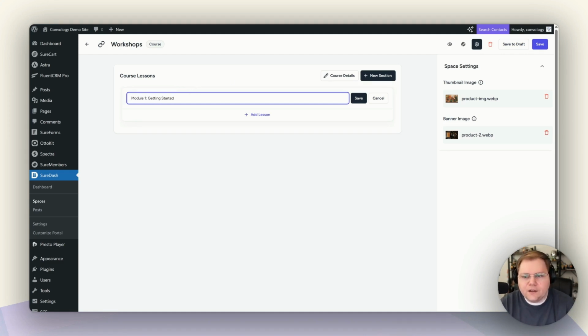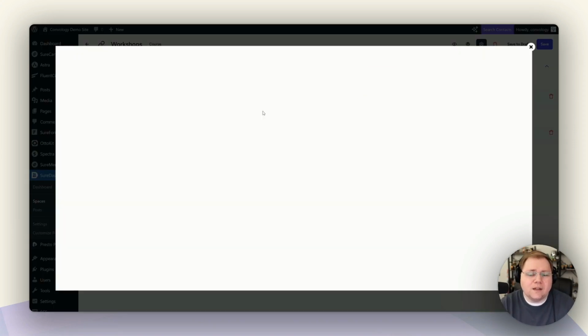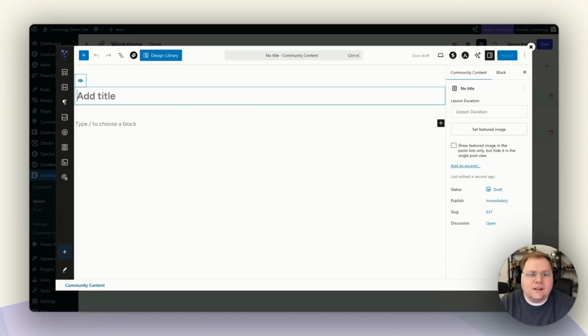I wish I could hit enter and have that lock in. That's another user interface thing. I know they're making accessibility changes. Maybe that's going to be it. But now let's add a lesson here. And as soon as I click to add a lesson, it's going to bring up the block editor again.